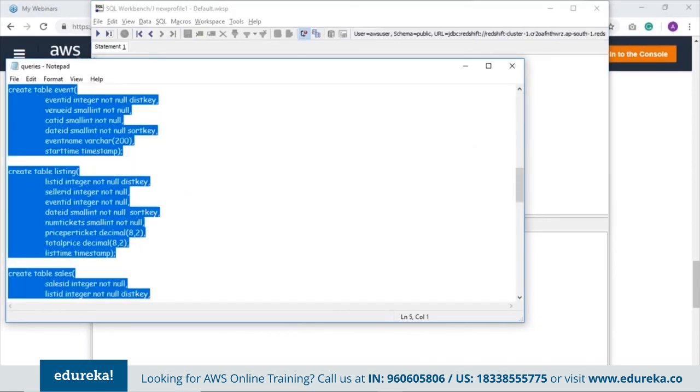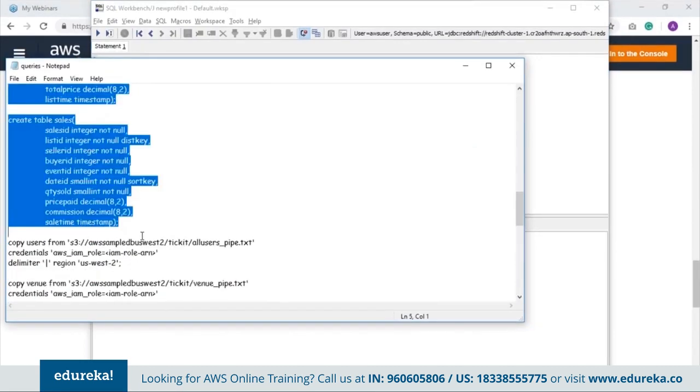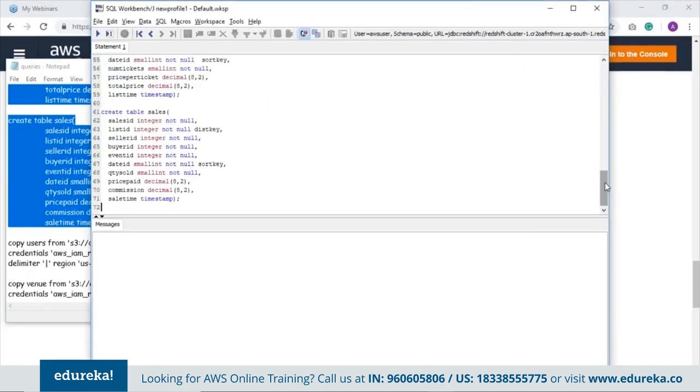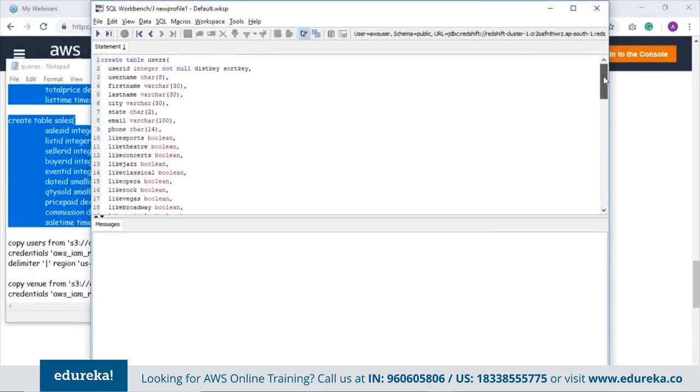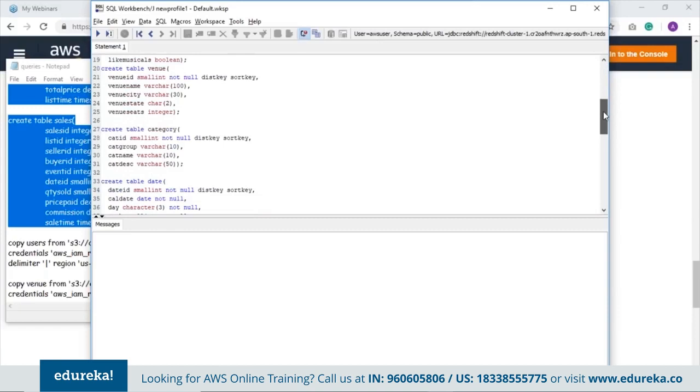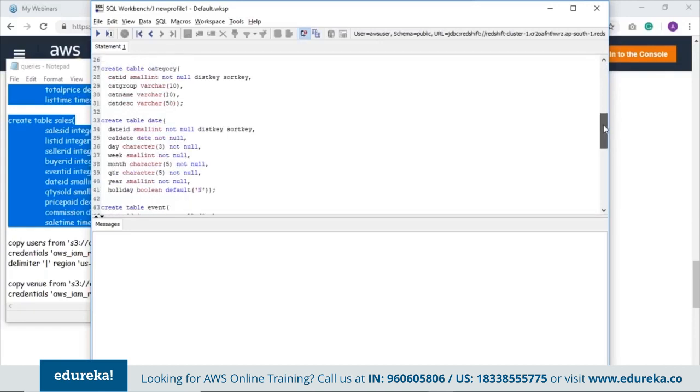First, I'm going to create all the tables. Control C and paste it over there. Let's check what tables are there. First, we have the users table. Well, this is like an auction data schema. So you have the users table, many users, and you have category, the different categories to which users belong to. And then you have the date on which a particular event occurred.